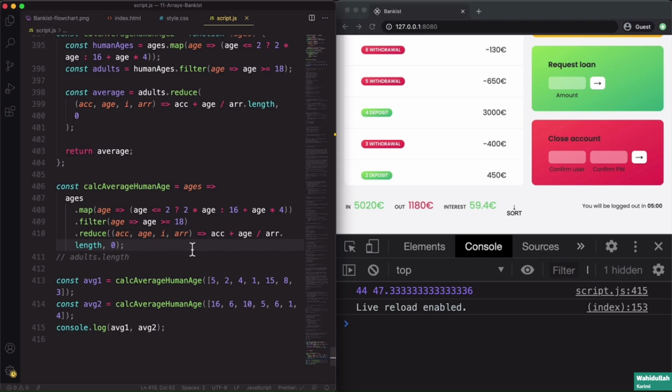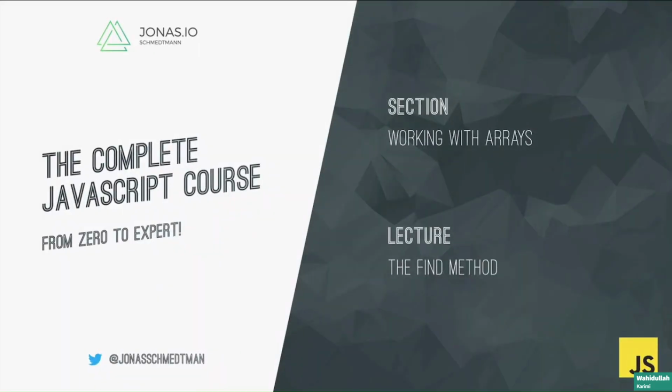All right, so make sure you understand really why and also how this one here works. And then let's already move on to our next method, which is going to be the find method. After the very important map, filter, and reduce methods, we still have some more methods to learn, which are also super important and used all the time. So in this lecture, we're going to talk about the find method.